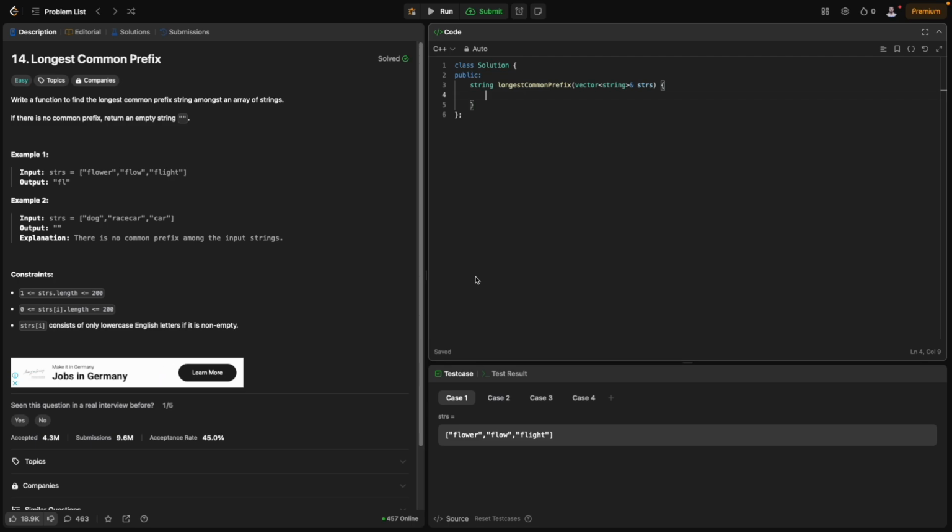So what is a prefix? A prefix is a kind of subarray among all the strings which contains the same characters. For this example we can see we have flower, flow and flight, and "fl" is the common string between all three. And for this example we can see dog, racecar, car, and we don't have any common prefix between them. So we have to find the common prefix among them.